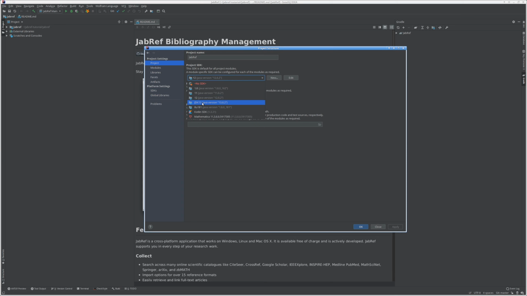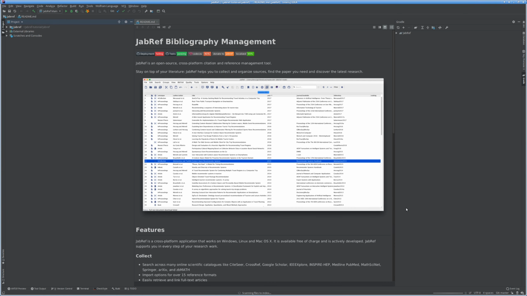So the next step is that you ensure your project, the JabRef project, uses exactly this JDK. So you go to the project settings, click in the project SDK settings, and then you select JDK 13, and then you press OK. So that's one step. The next step is that we need to ensure that Gradle is using the right Java version, because that's also important.